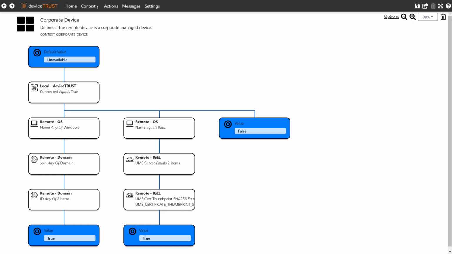The concept of contexts in deviceTRUST is that they usually have one value that they can report back. Every context starts with a default value. In that case, it would be unavailable if a client logs into our environment and no data can be evaluated. White boxes in a context represent checks of one kind or another. If a device logs on, deviceTRUST will run through all those checks and see if they can be evaluated.